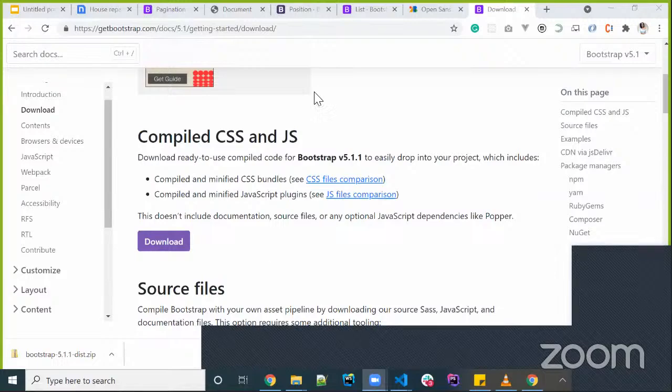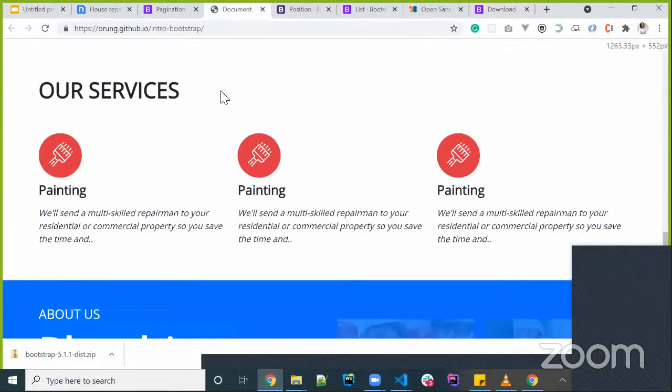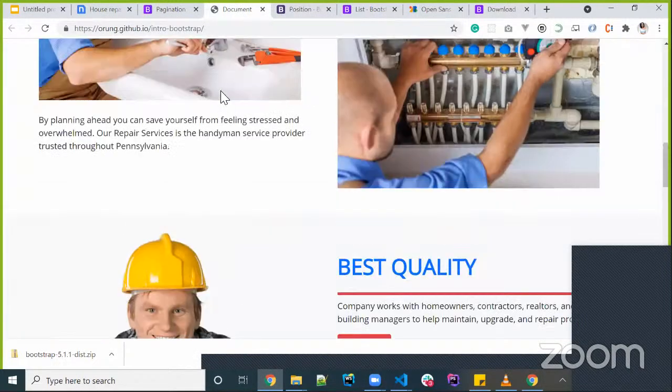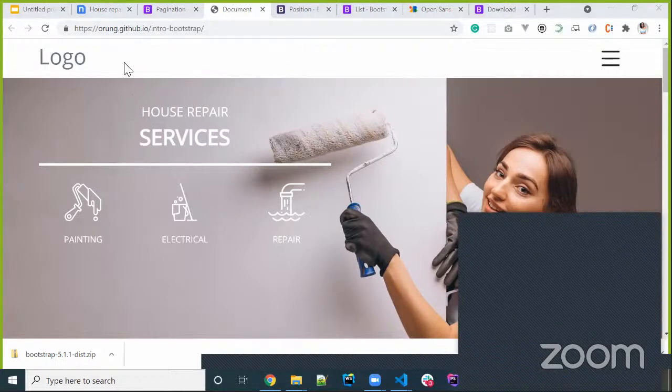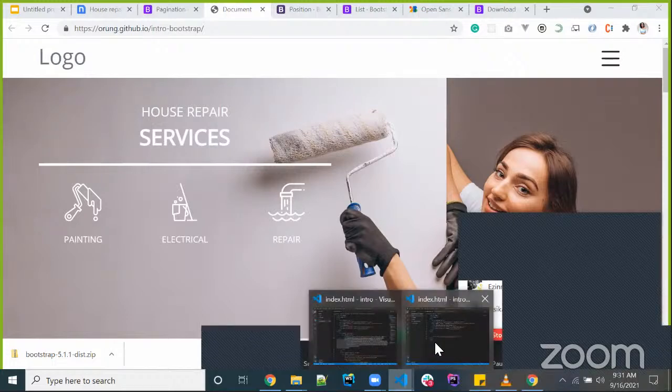Okay, so let's look at the design that we have. So this is our design. So let's work on the navigation bar. So let's work on the nav bar. So for the nav bar, we have the logo and the hamburger icon here. So we will just add that using Bootstrap.